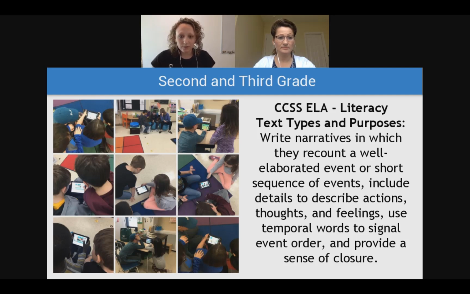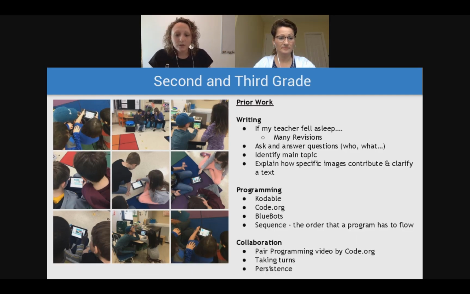Let me see if that will click. Okay, so using Scratch Junior, they were able to create actions with their characters to describe what happened in their story. They have some characters that were already created within the app itself, but they were able to create their own characters, take pictures of their faces so that they were the characters in the story.